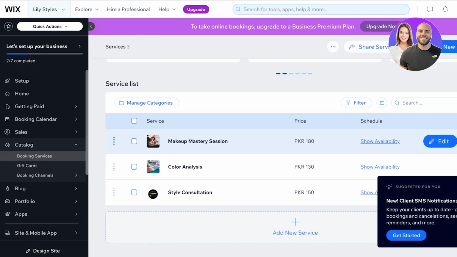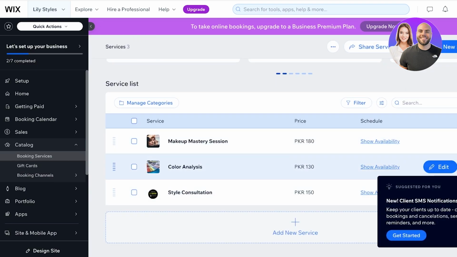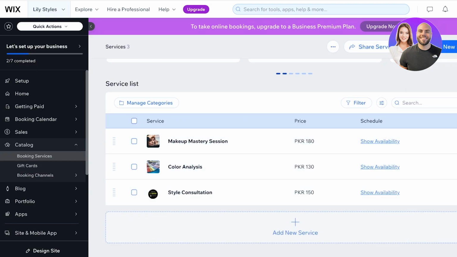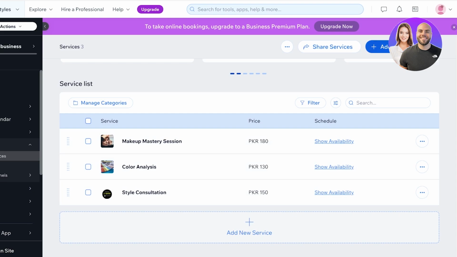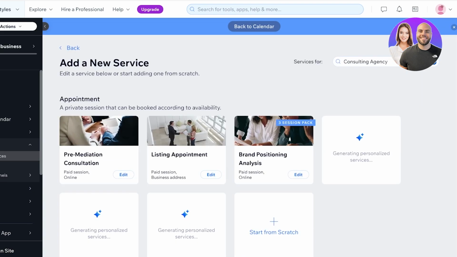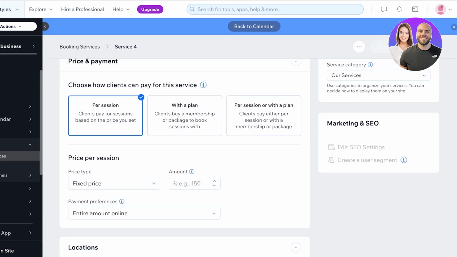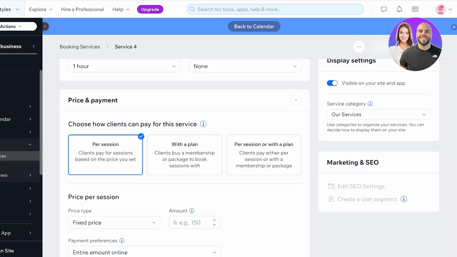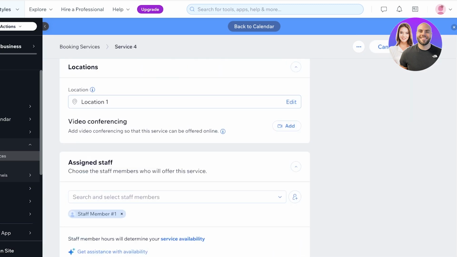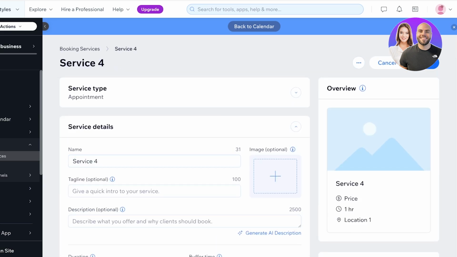We have color analysis, style consultation, makeup mastery session. These have been added by default from the Wix AI chat and I can alter the price or I can just click on add a new service and provide my service details. So I'm going to click on start from scratch and then I can provide my service. So if it's per session, the price, the payment preferences, the location, and all service details can be added.